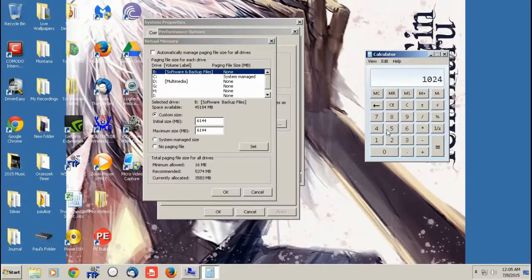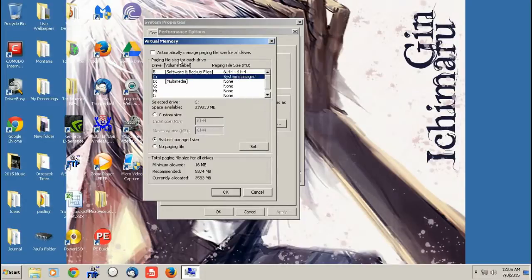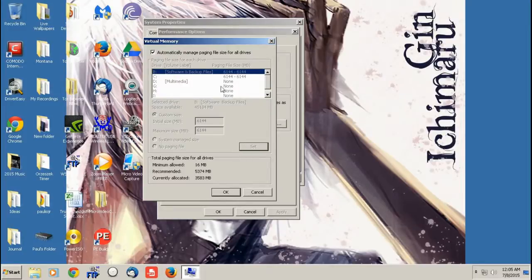And like I said, if you had 6 gigabytes of RAM, for instance, you would do 1024 times 6. That's the number you would come out with, but then you would times that by 1.5, and that is the number you would put in. So I have 4 gigs of RAM, so I times it by 1.5, comes to 6144, and I'm going to do set. And you know what? That was actually on my B drive, so I'm actually going to do it on my C drive. Custom size, set, C drive, that's fine.